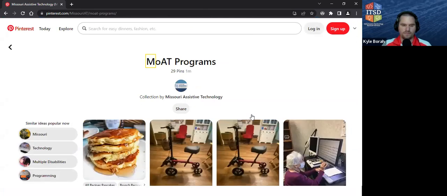29 pins. Button, collaborators, collection by Missouri Assistive Technology. Moving down arrow. Button share, list with 14 items, similar ideas, popular now. Link graphic Missouri, link graphic technology, link graphic programming, button link graphic syrup container.